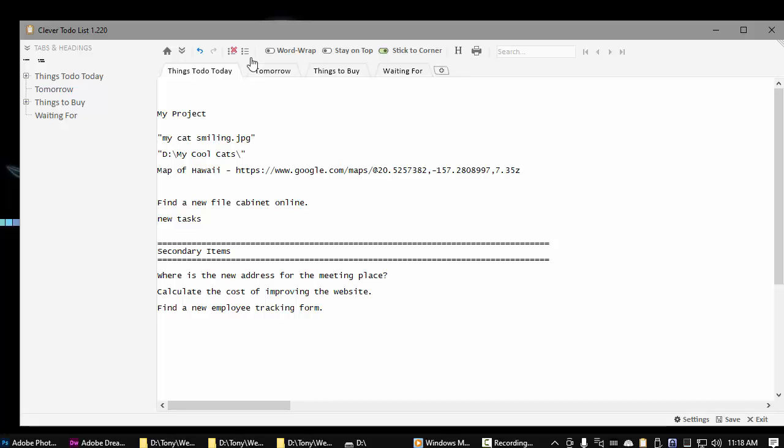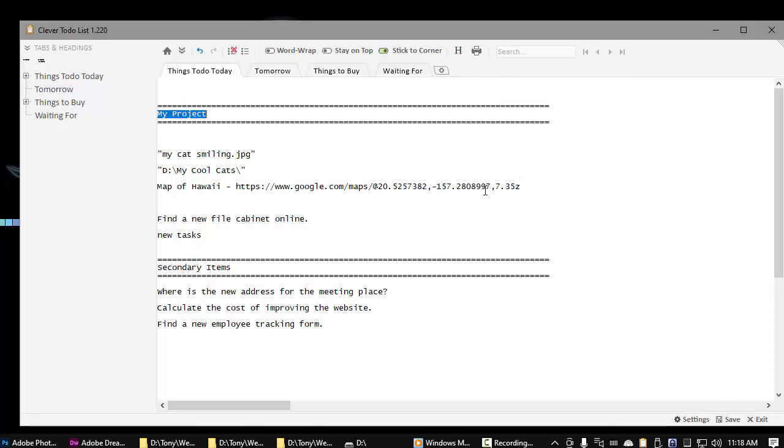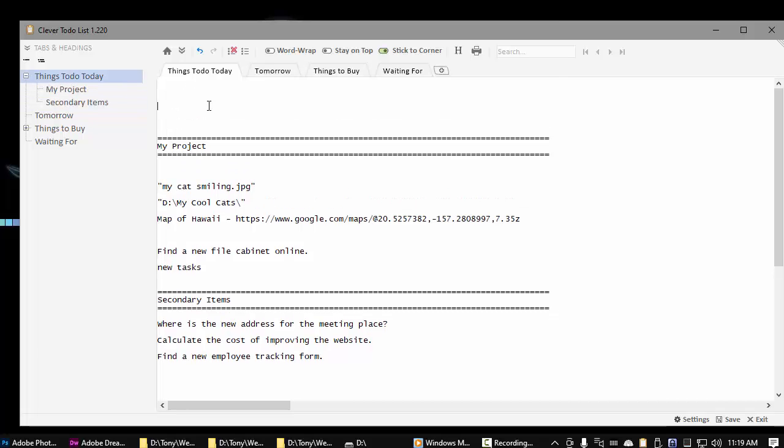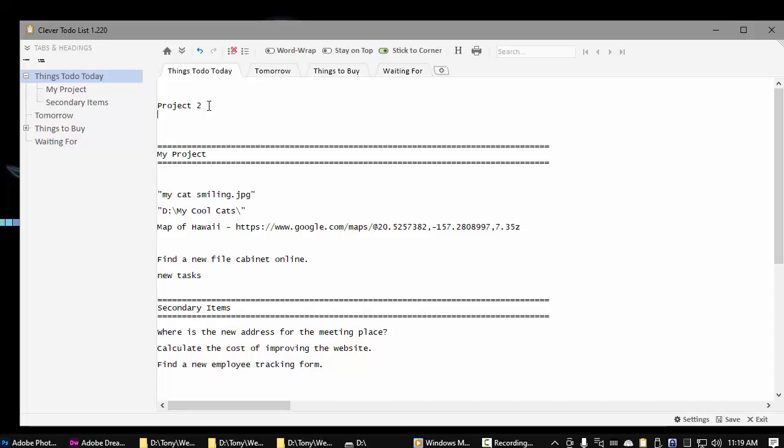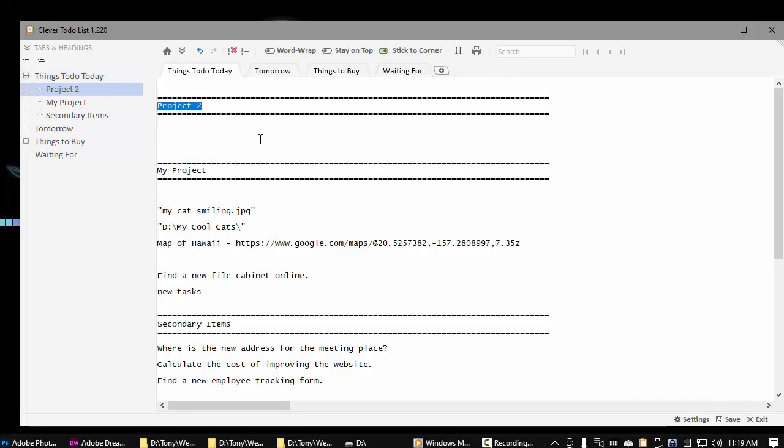The next button, H, is for headings, and that will turn a line into a heading, which basically means all it does is create a series of equal signs here, because remember, in Clever To-Do List, our app is divided into headings, which you can create merely by typing a name for your heading and then surrounding this heading with equal signs. And you'll notice that our new project has now appeared right there. So you can either type the equal signs yourself, or you can just push the H button to do the same thing.